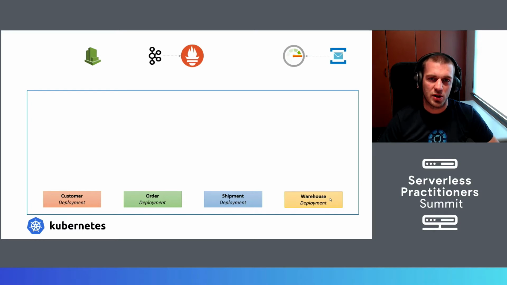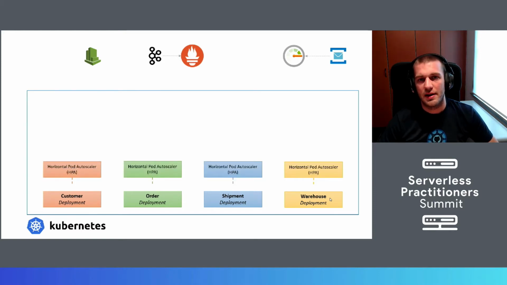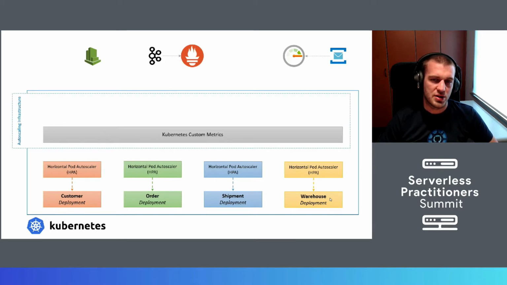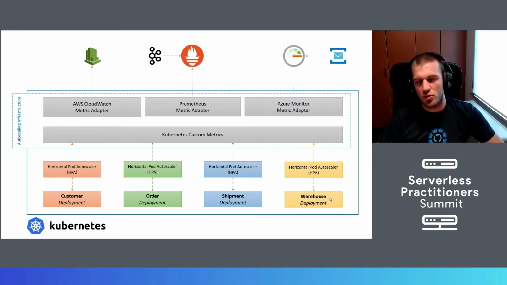Now, today I will be talking about application autoscaling with KEDA, but first let's have a look at what it looks like in vanilla Kubernetes. If you have a deployment, you can add a horizontal pod autoscaler to scale on CPU and memory. But in a lot of scenarios, that's too limiting because you depend on external metrics from the systems that you use. That's where Kubernetes custom metrics comes in, where you can use metric adapters to basically bring the external metrics inside your cluster and use them there.